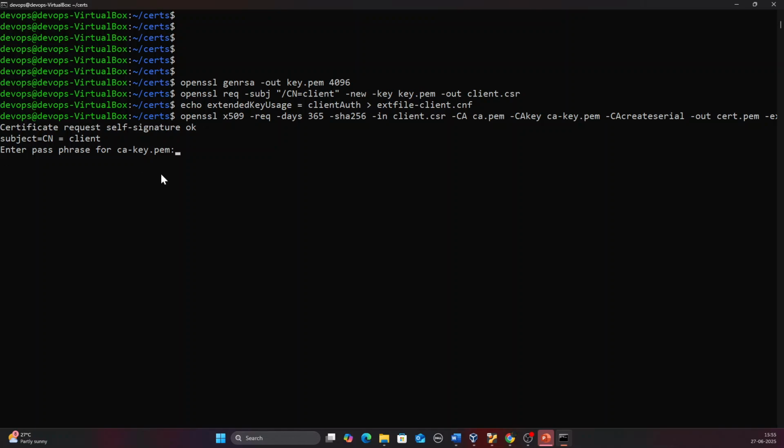So you have to provide the passphrase. My Docker pass. Press enter. Now the next step will secure the certificate permission. So we'll change mode. We'll give this command.